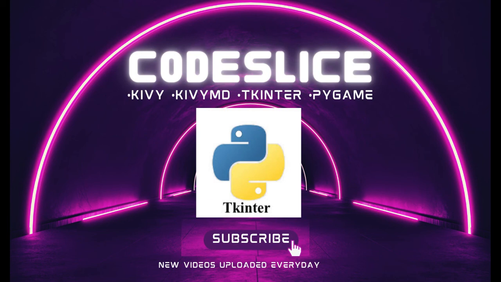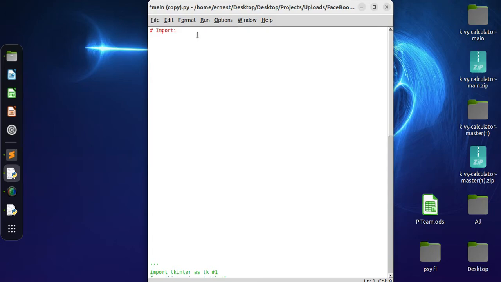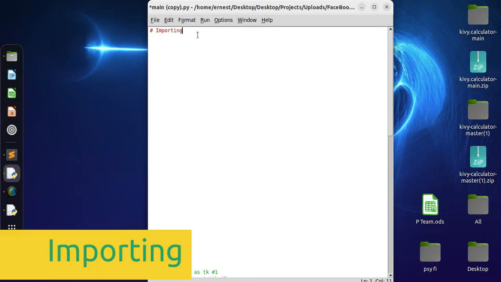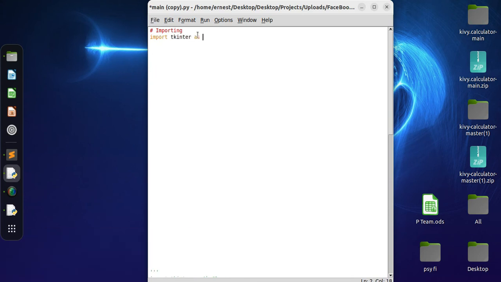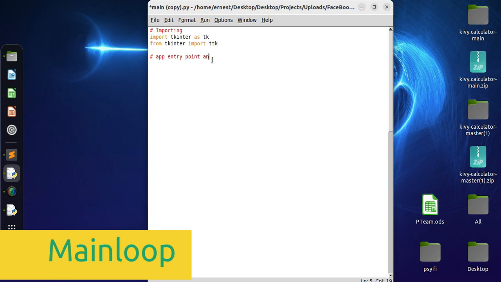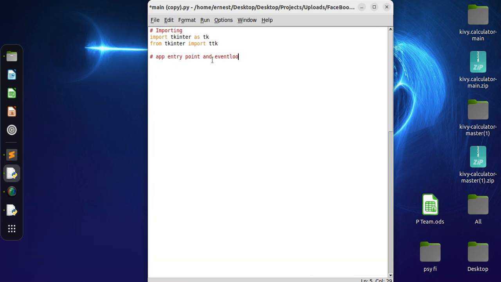Now let's start. In order to be able to use Tkinter and its submodules, the very first thing we have to do is begin by importing these modules. So we'll import tkinter as tk and also from tkinter import ttk. All right. So now that we've done that, we can specify our application entry point and our event loop. To do this, it's quite simple. This is how we do it.